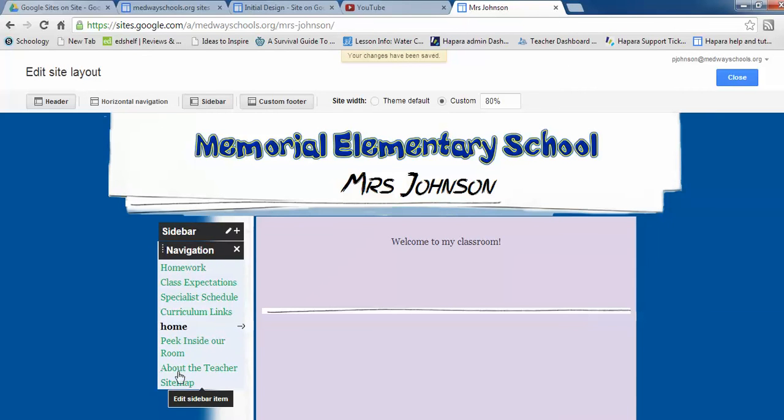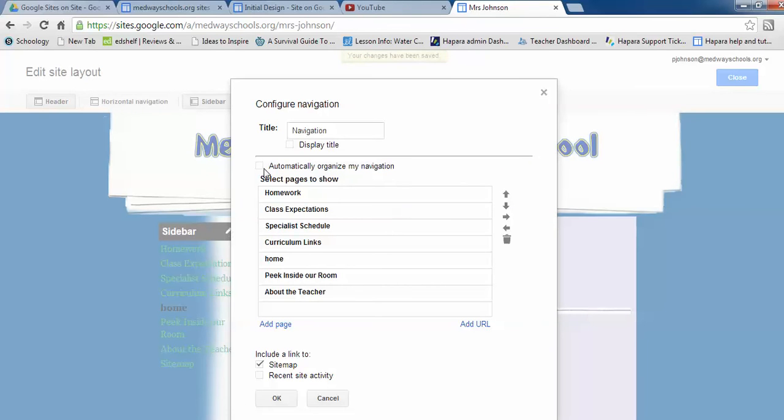So I have more control. So let me just review that again. That was underneath navigation and I just clicked on it. I unchecked the automatically organized because I personally don't like that. You can leave it how you like. And then I added the pages, okay?